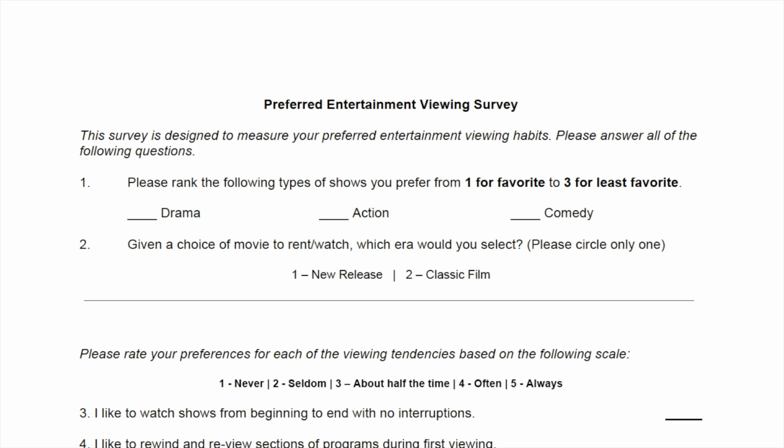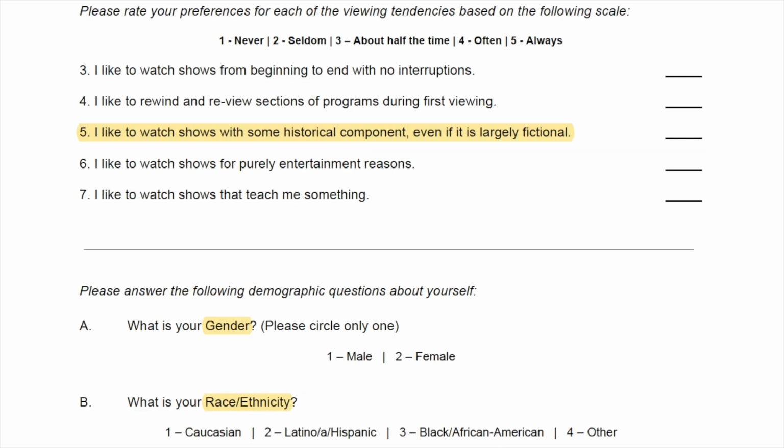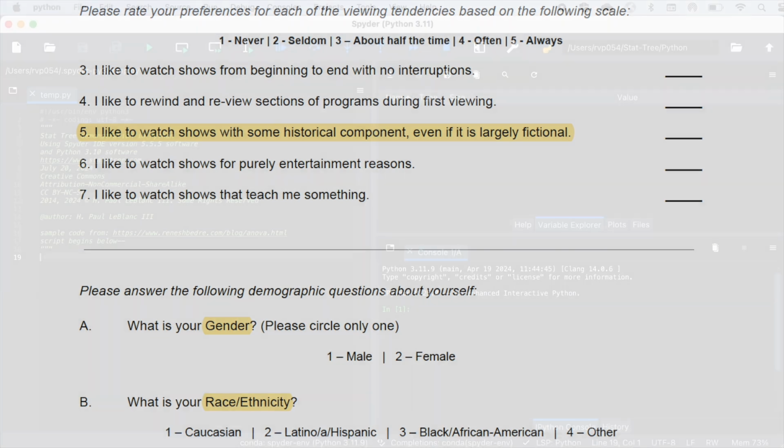In looking at the Preferred Entertainment Viewing Survey, demographic question A is categorical with two values, and B is categorical with more than two nominal values. Any one of the scale questions 3 through 7 would be appropriate for the continuous variable for our demonstration. For this demonstration, we will use question 5.